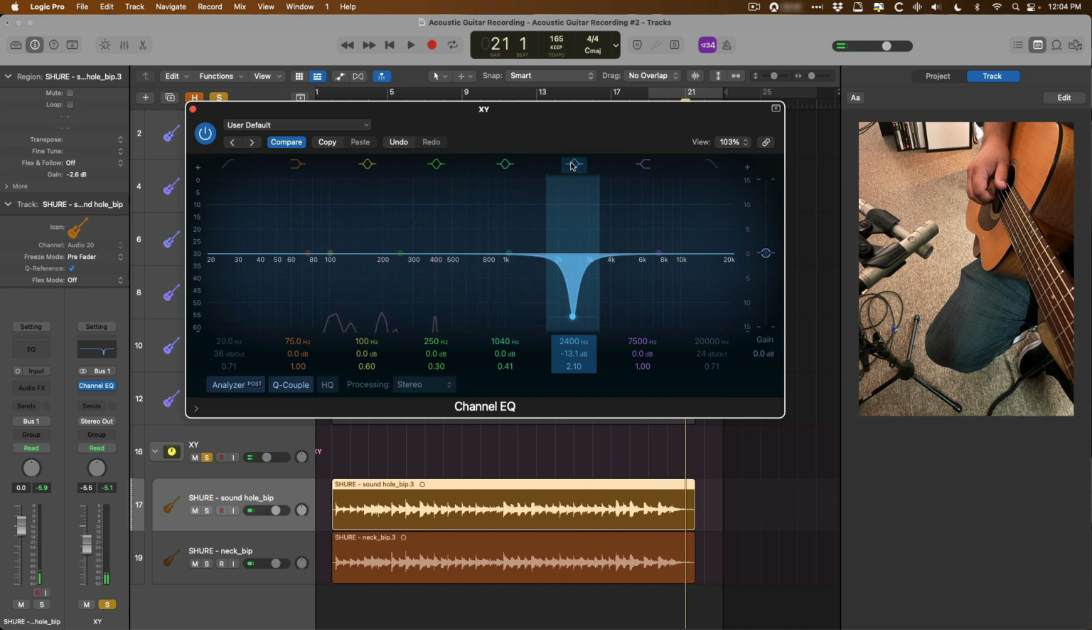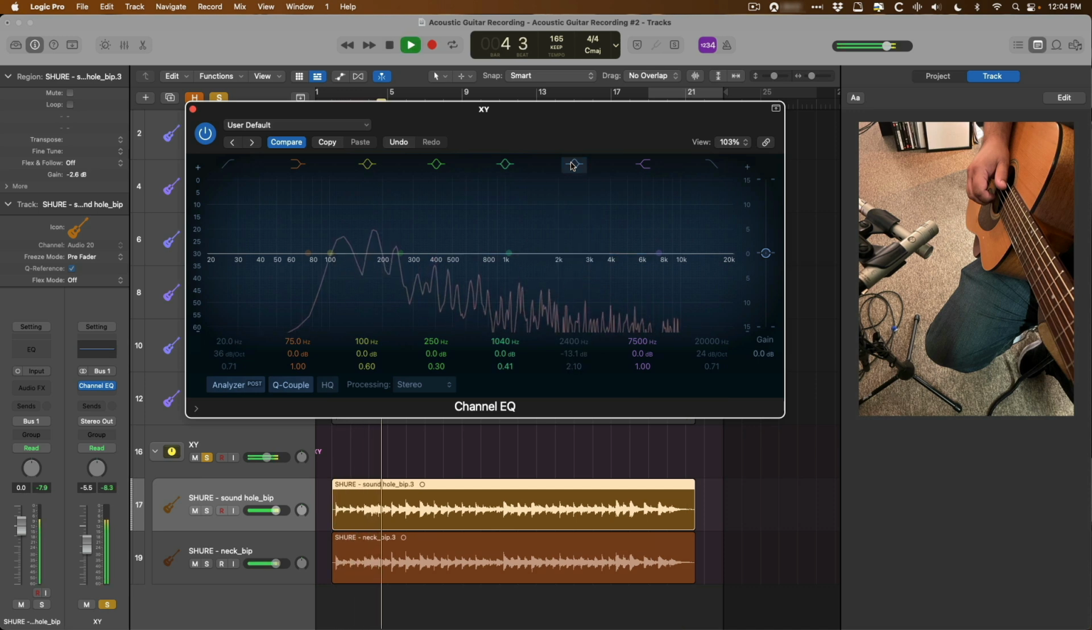Let's take a listen again, and I'll bypass the EQ and bring it back. I'm making a deep cut into this acoustic guitar. It's quite aggressive, but I feel it makes a positive change. If Logic had a built-in dynamic EQ, I would probably use that.